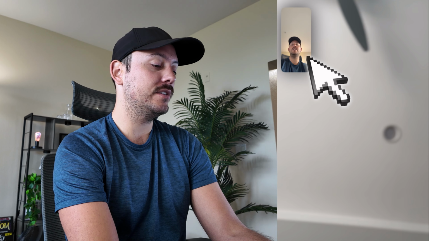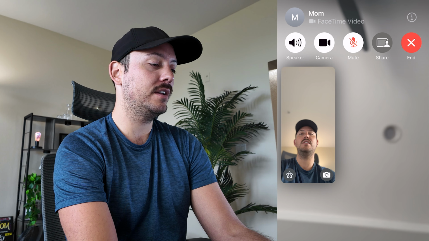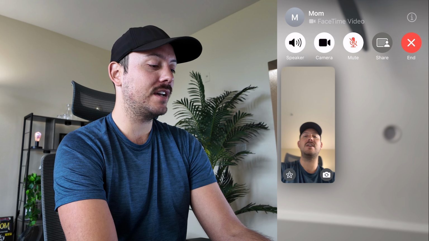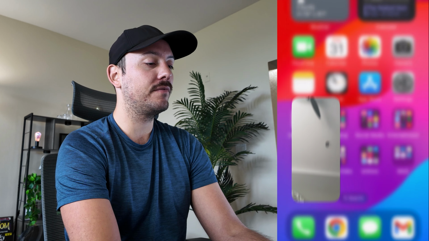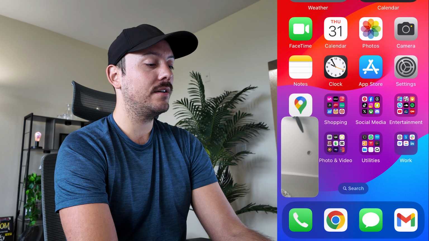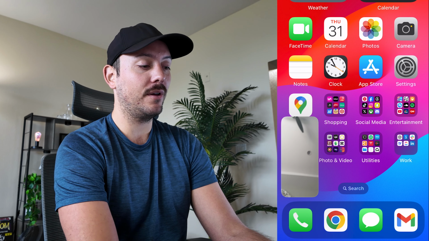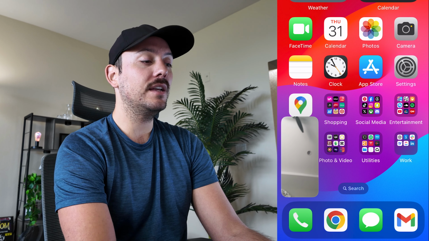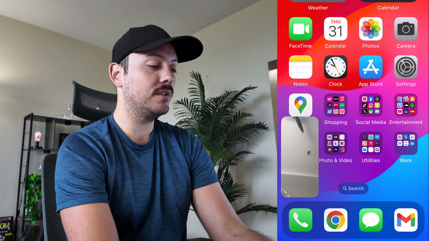So step one is to tap on your phone screen just so you can see that you have an active FaceTime, and then you're going to swipe up from the bottom like you're going home. Now, as you can see, I can only see my mother's camera right here, or the recipient's camera. Now you are in picture-in-picture mode. You can swipe, you can do anything you'd like.